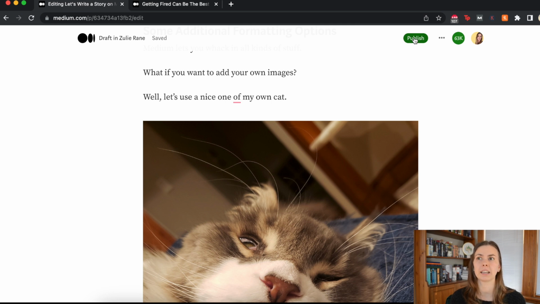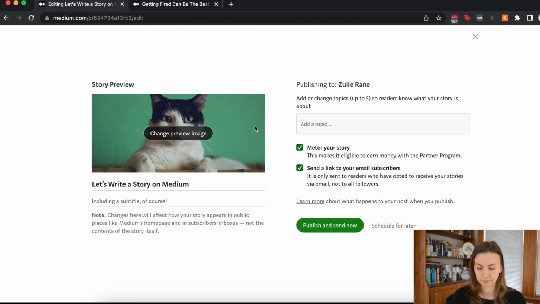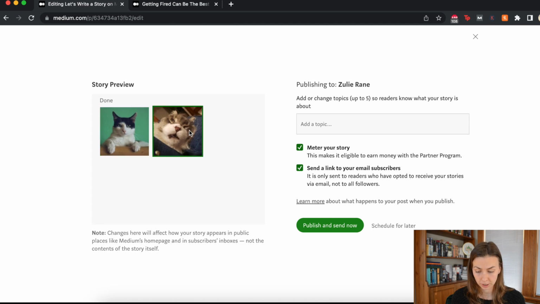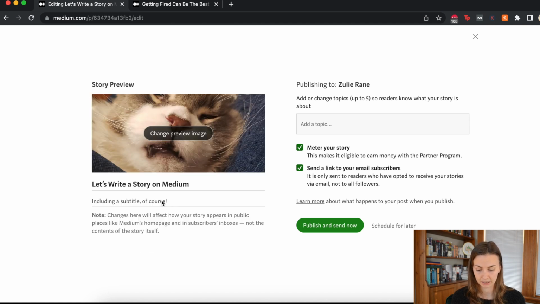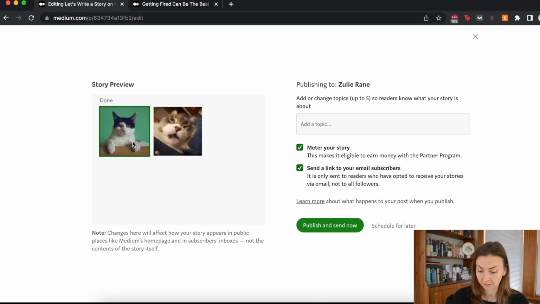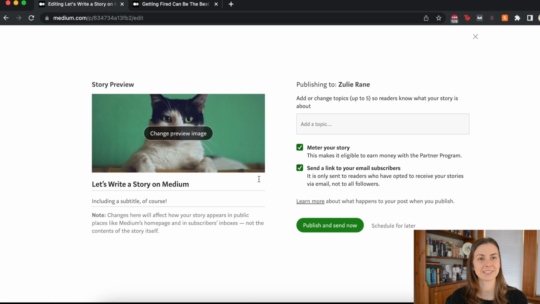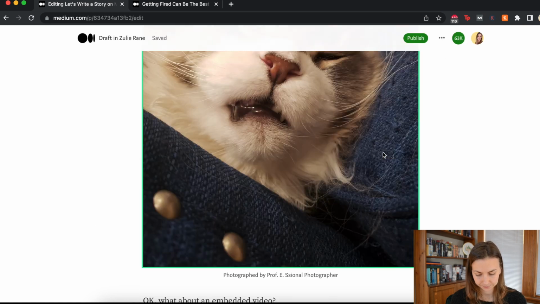Now, before we move on, I want to show you that you now have a second option for formatting your main image on Medium. If you hit the publish button, you can actually change the preview image to another image and you can get a sense for what that would look like. I don't want to give people nightmares, so I'm not going to do that. I'm going to go with my original, more conventionally attractive cat option here.